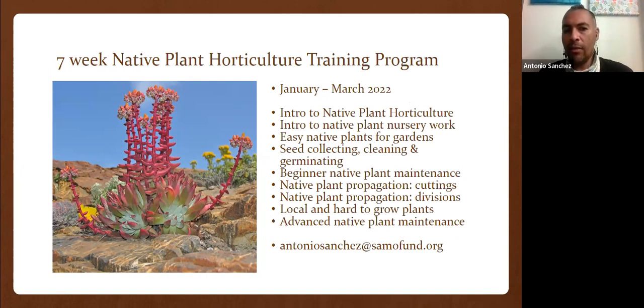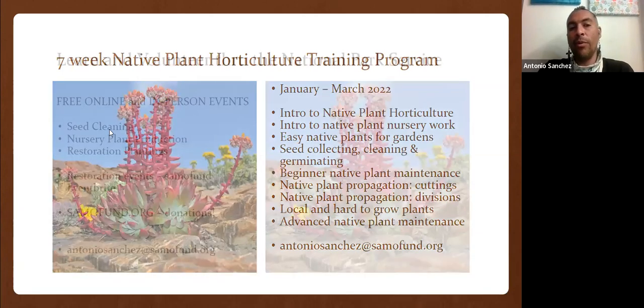And some of it is online, and we show you how to do cuttings. We show you how to collect seed, how to do installation of plants, etc. If you're interested, that next one is starting in January. You can email me. And we do have classes where we do seed cleaning.